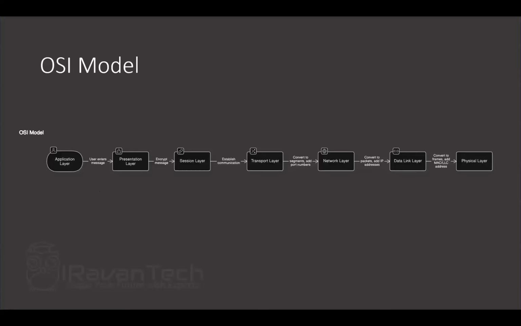In this OSI model, there will be 7 layers. If you are using the application, we will go from layer 7 to layer 1. And if you are receiving anything from another person to your application, then it will be reverse. You will get the information from L1 to L7, layer 1 to layer 7.